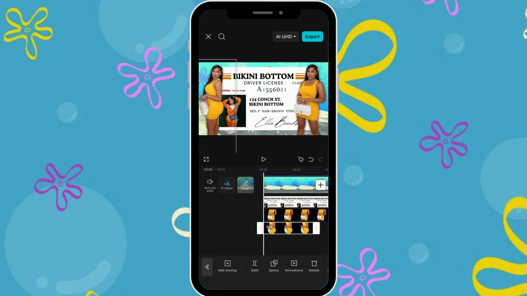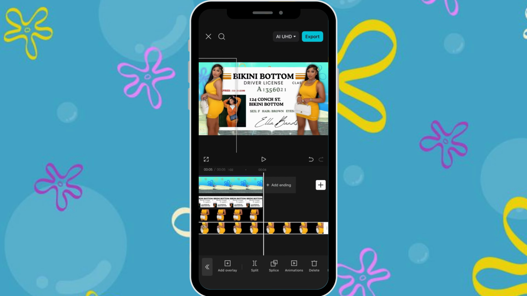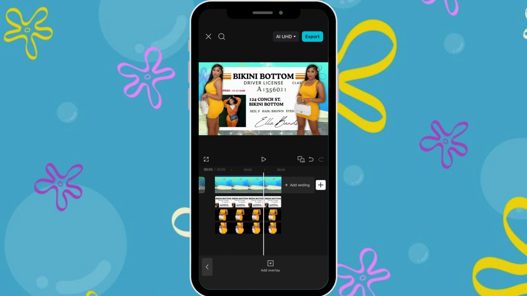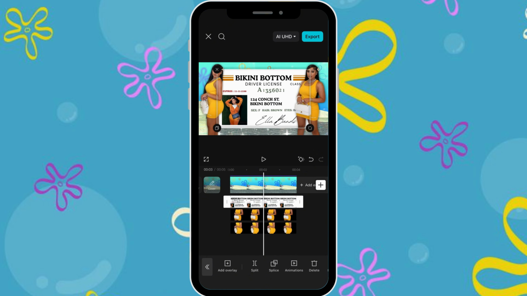And this is how it should look. You're going to drag that image out as well so that it fits the entire length of the video, and you're going to make any adjustments that you would like so that it looks the way you would like it to look. And this is how it should look right now.